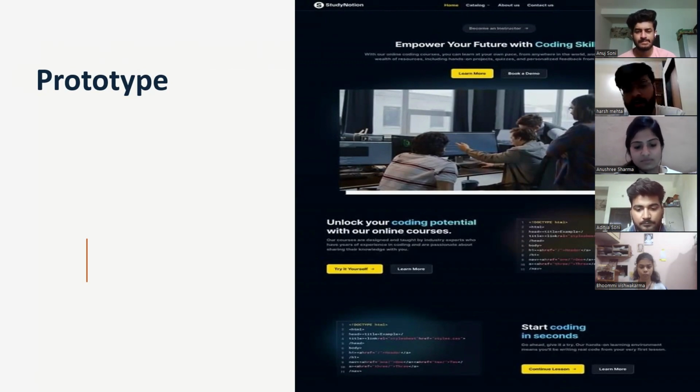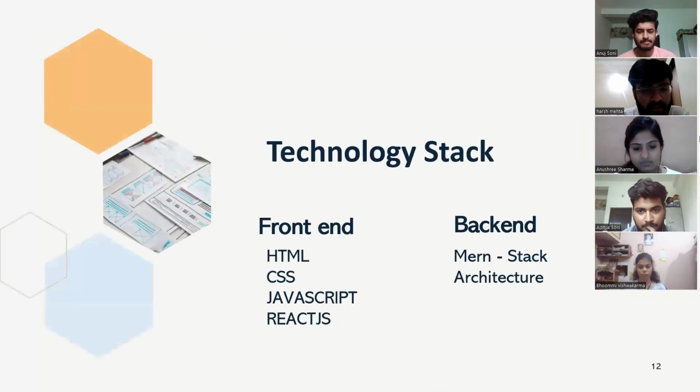Now coming to the front end. The front end of the platform is built using ReactJS, which is a popular JavaScript library. ReactJS allows for the creation of dynamic and responsive user interfaces, which are critical for providing an engaging learning experience to the students. The front end communicates with the back end using RESTful API calls.